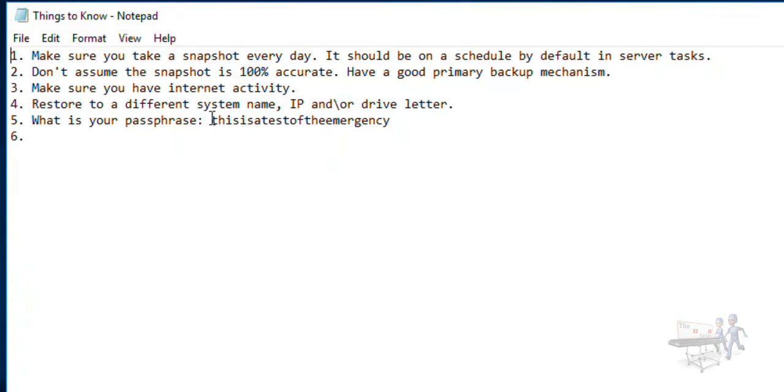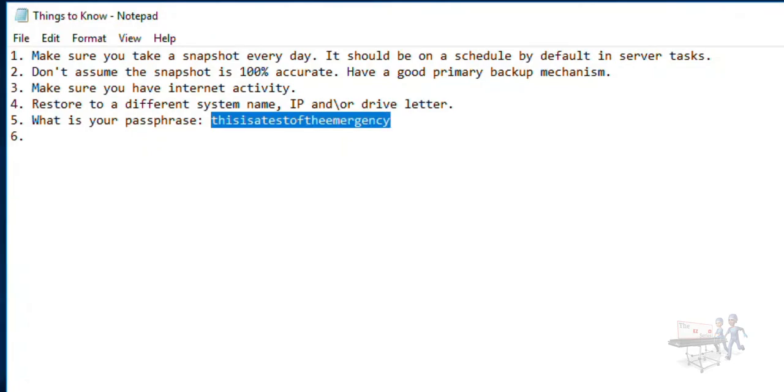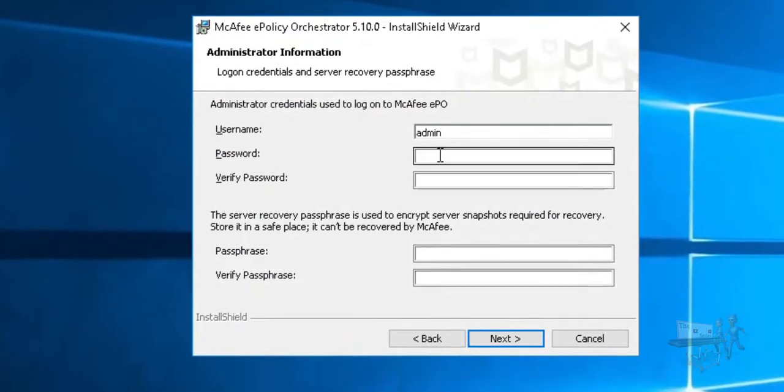What is your passphrase? You need 14 characters or more with the latest version of EPO. Now, my passphrase is, "This is a test of the emergency." And I'm going to copy that. We'll minimize that screen. And finally, we're going to put in the EPO admin password, how you log into EPO. And we're going to paste the passphrase in here.